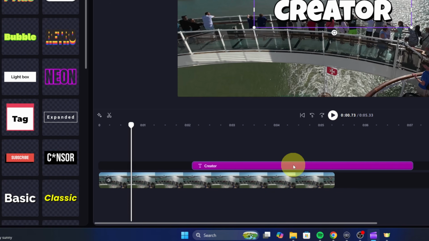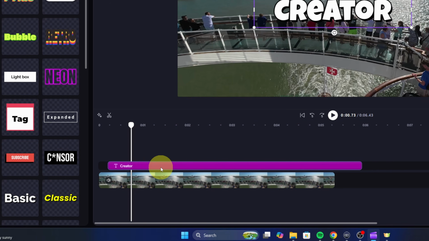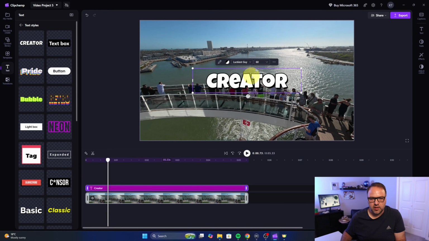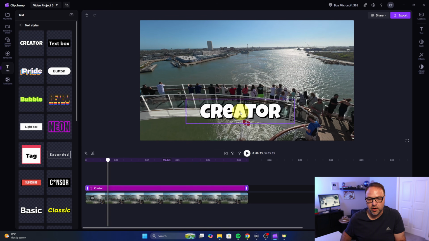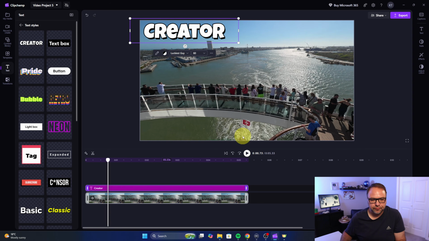So with this text, you can move it back and forth by holding down your mouse button. You can make it shorter, you can make it longer, you can move it to the beginning. So I'm going to have it go through the whole clip like that. And you can see that you can move it around as well. So if I hold down my left mouse button on it, I can move it to the corner or put it at the bottom. I'm going to put it up here at the top.